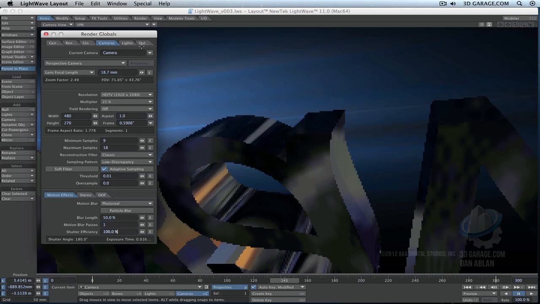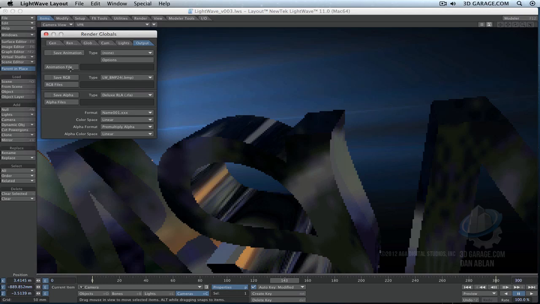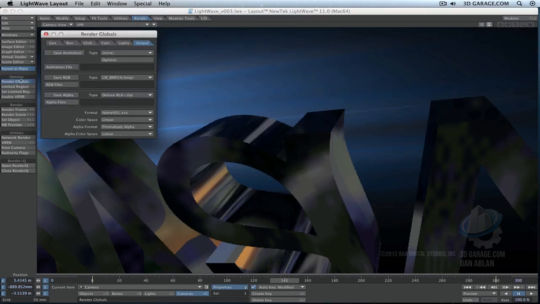To render this out, there's the Output tab. It's all within this Render Globals. And to get to this panel, you hit Render in the tab right at the top of the screen, and on the left is Render Globals.